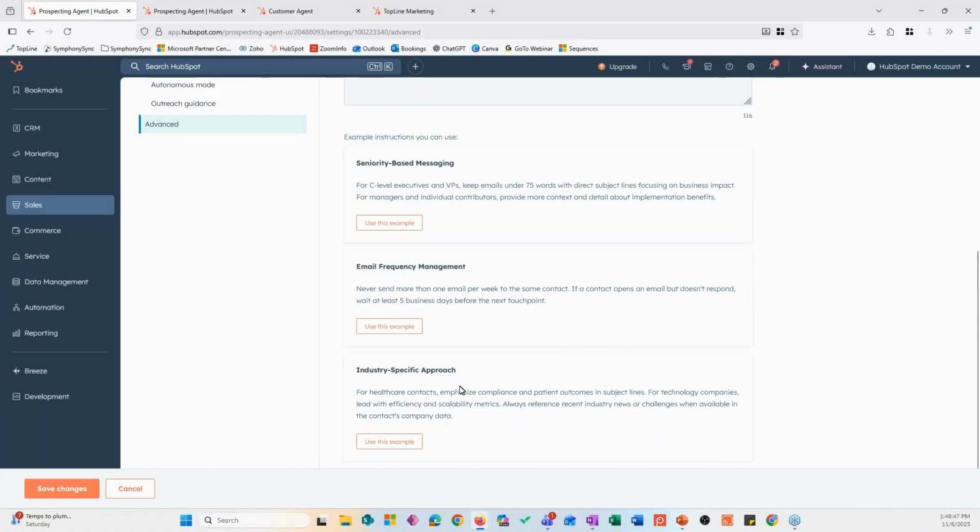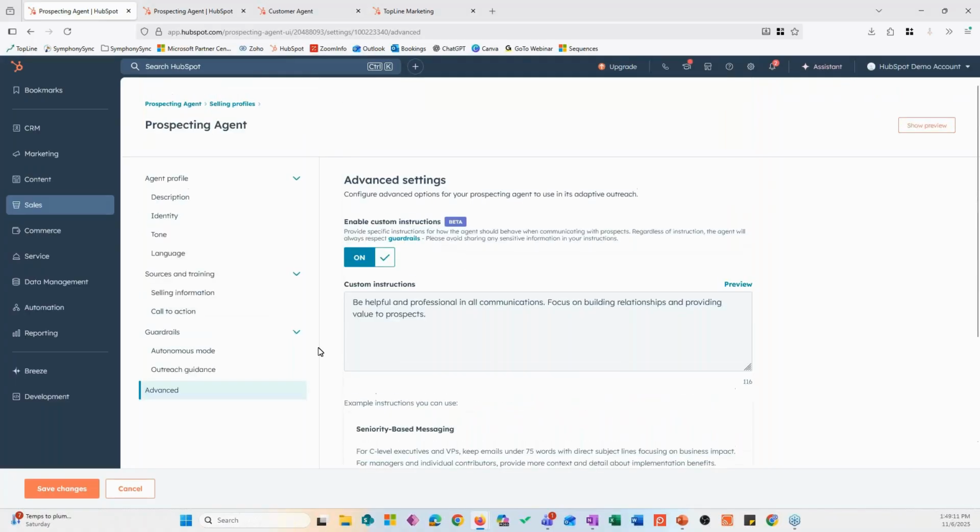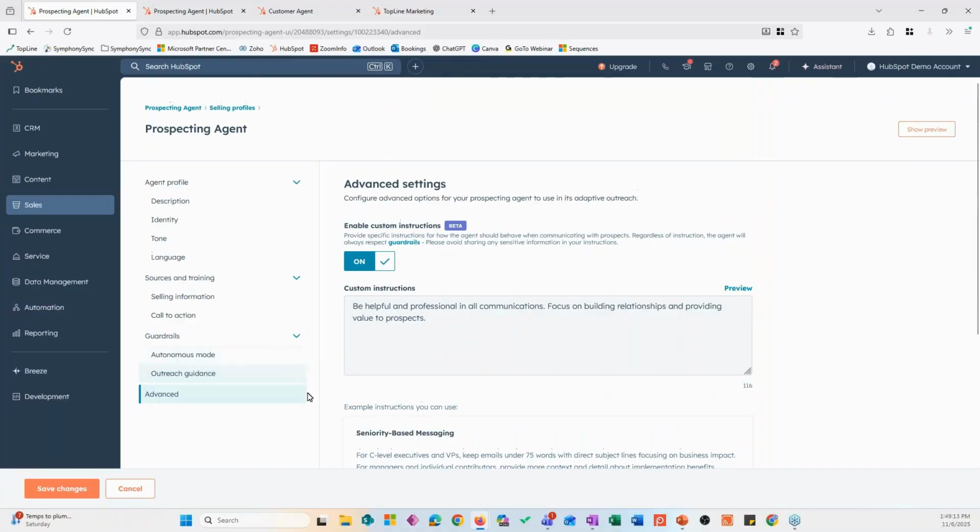Or even industry-specific approaches. If you're working with healthcare, emphasize compliance and patient outcomes in your subject lines. If you're working with tech, maybe you want to focus your content on efficiency and scalability. And you can even have it try to reference recent industry news or challenges when it's available for that contact's company data. So a lot of very powerful things you can do with this prospecting agent.